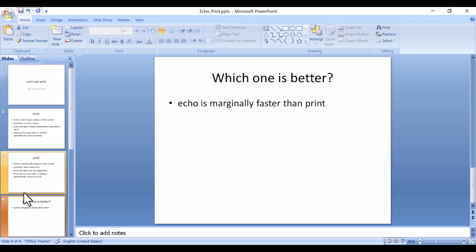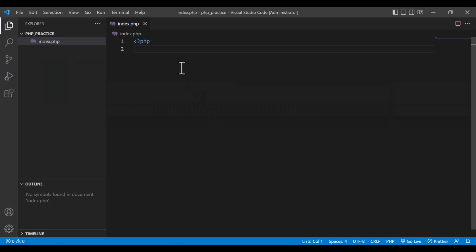So among these, which one will you use in your programming? Actually, echo is marginally faster than print, so I personally suggest you use echo wherever possible. Now let's check. I am going to show you something using echo.